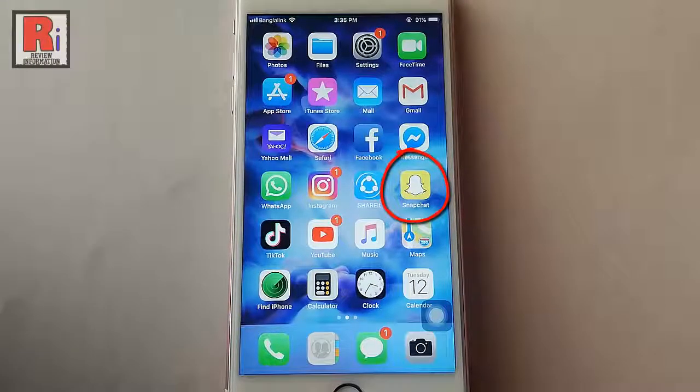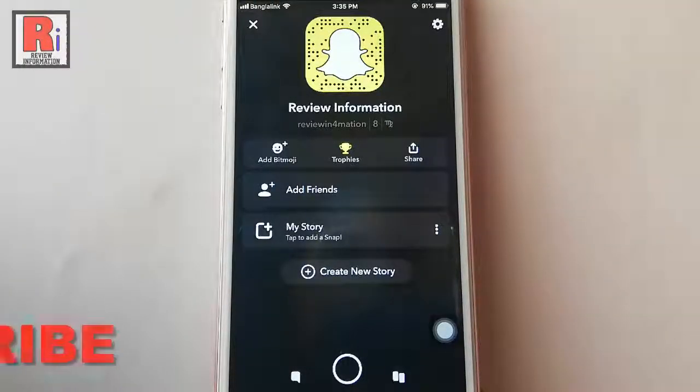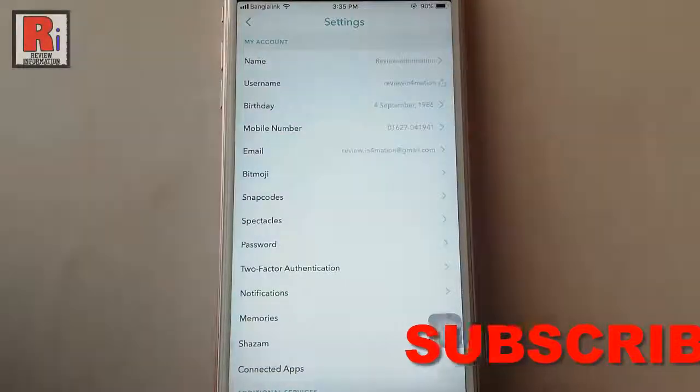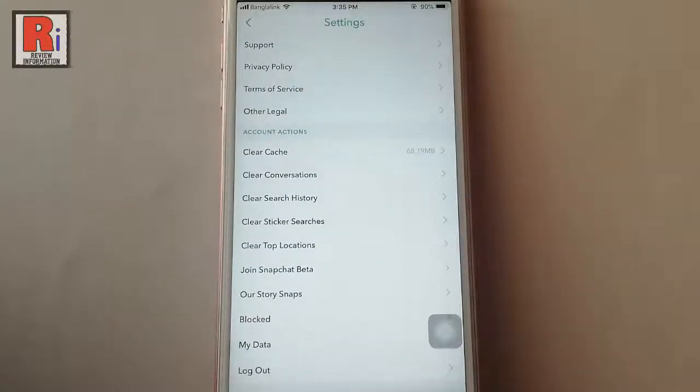Go to the Snapchat app from your apps list. Tap on the profile icon from the top left corner. Tap on Settings from the top right corner. Scroll down to the bottom and find the option Blocked. Tap on this.